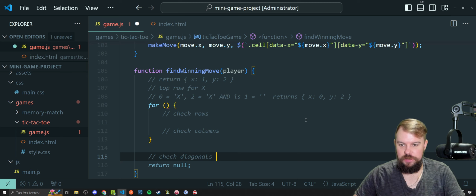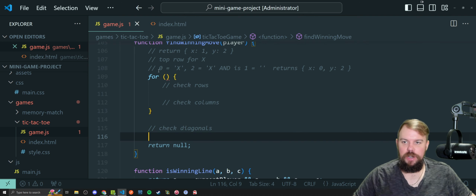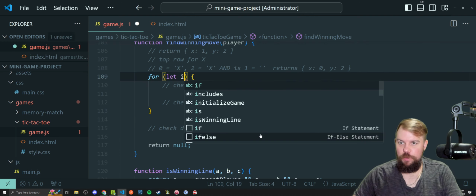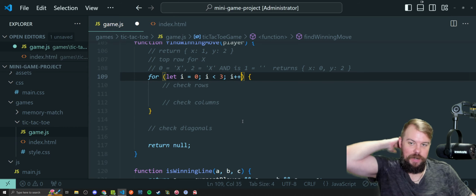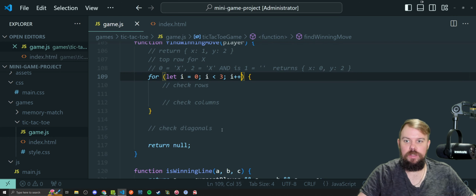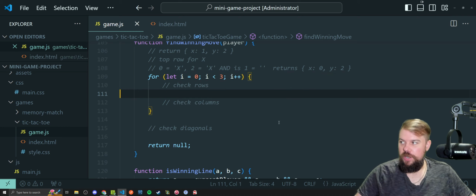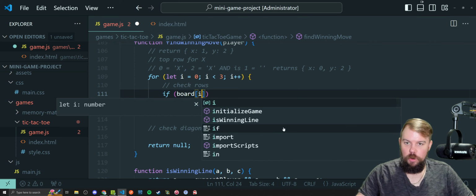That looks right. Diagonals individually, because they won't work inside the loop there. But yeah, the loop will be fairly straightforward. We've done it before. Let i equal 0, i is less than 3, i plus plus. Remember, it goes from 0, 1, 2 for the columns and the rows. All we have to do is loop through each row and then basically the column in the reverse direction. So what we're going to do here is say the following. Check the rows. If board i.